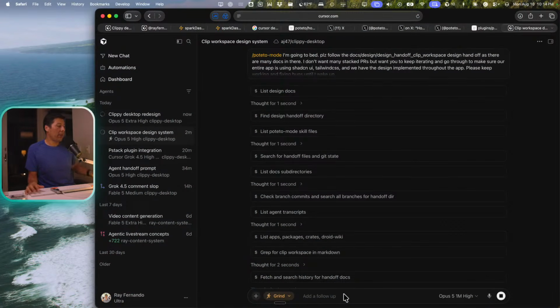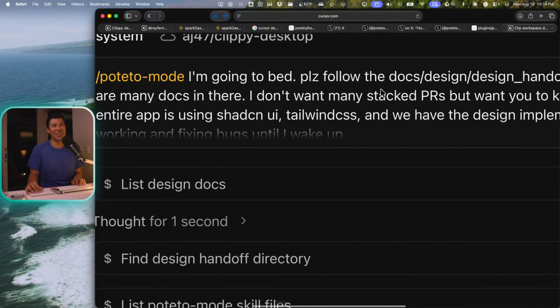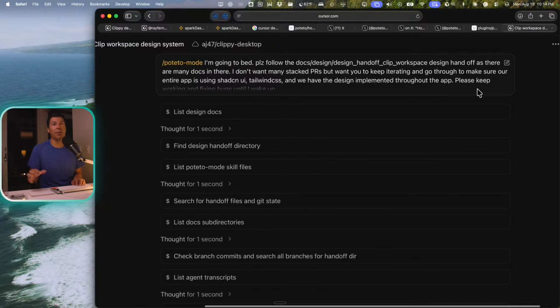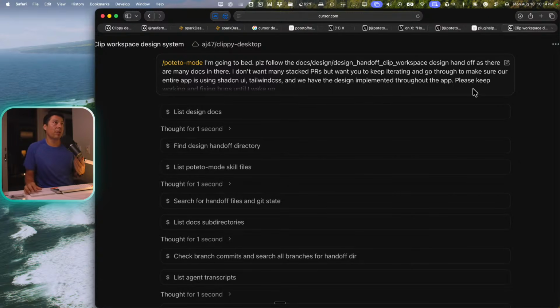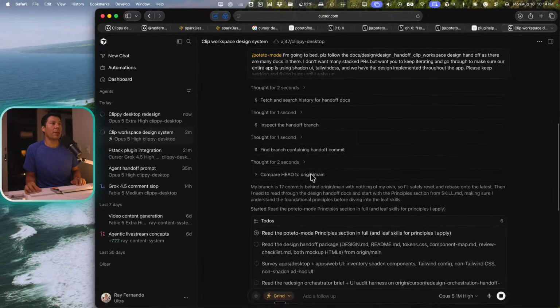Since I have a Cursor account, this is perfect for cloud agents, because literally I'm just going to sleep. And I literally said, I am going to bed. Please follow the docs of design handoff here, because I already have everything that I've done in Claude Design. And I basically just wanted to do the implementation. And this is kind of where it's doing its thing now.